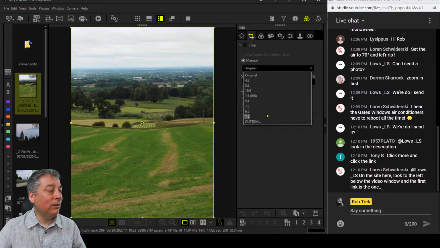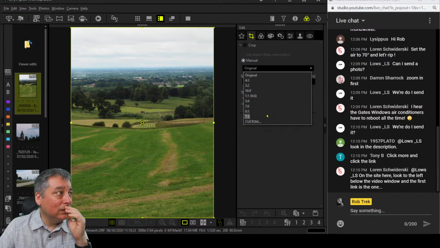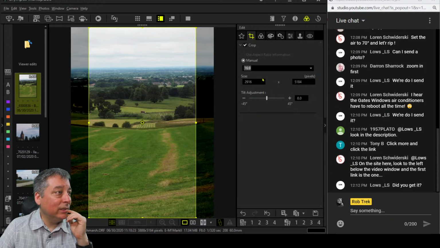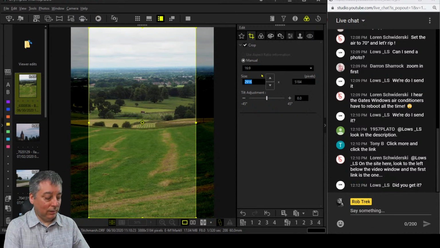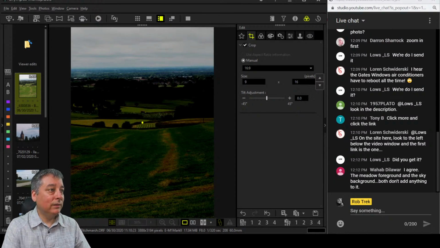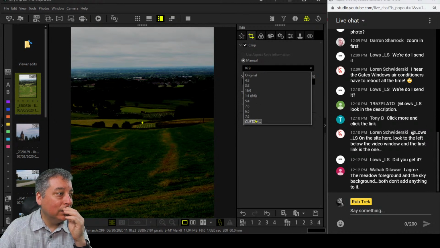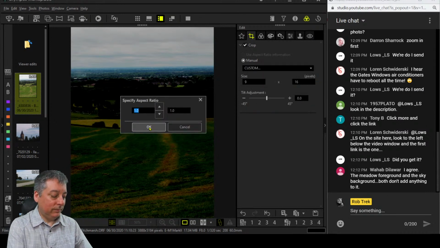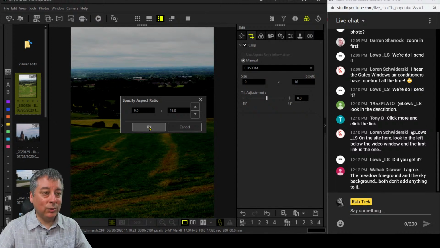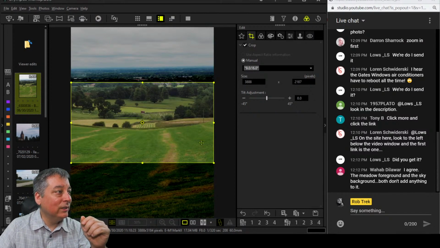Oh, where's my... oh, you know, I had to reinstall my workspace because it kept crashing on me. Let's just do 16 by 9. Nine by 16. Oh, come on, I forgot how to do it now. Custom. 9 by 16. So if you want to make your own custom ratios, that's how you do it.